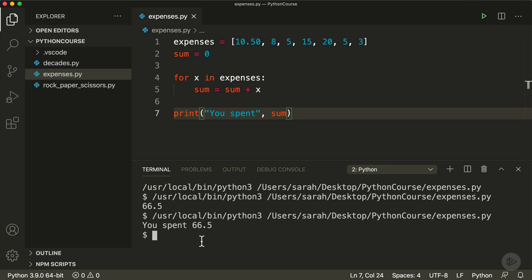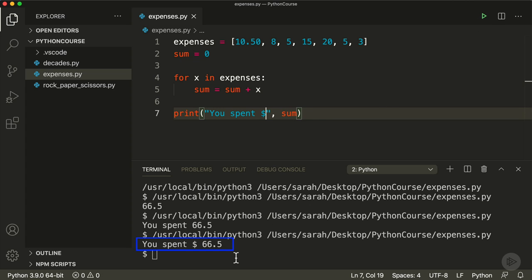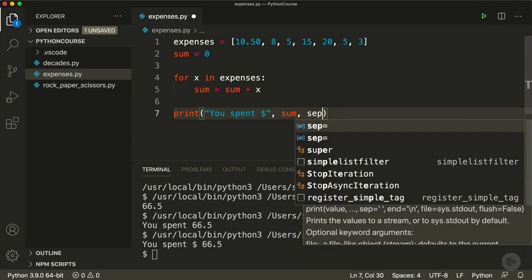So we can see that the comma added a space automatically for us. Let's also add a $ sign and run again. Now we can see there's a space in front of our sum after the $ sign, which we don't want. We can actually specify what we want to be the separator between our values by adding comma sep equals.